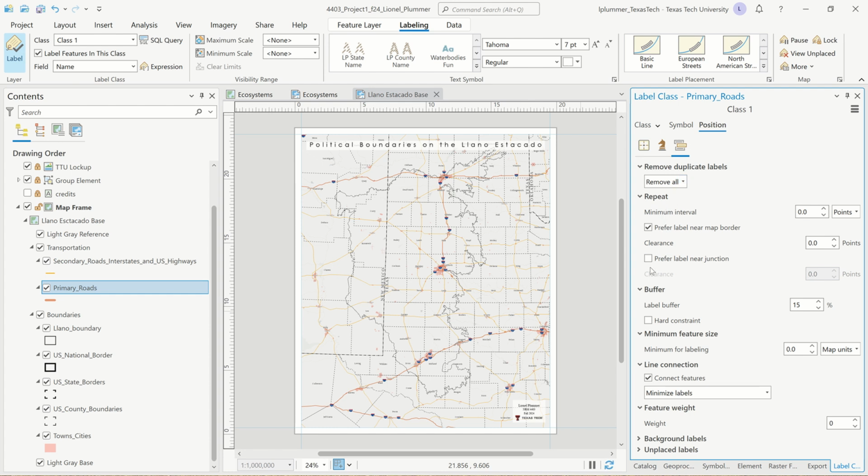Prefer label near map border. Okay, so now here I think there's little pieces of the highway that are getting labeled. Okay, so for the minimum feature size, once again, let's change this to inches. All right. And let's say that the minimum run on our sheet of paper to get labeled, let's just do an 8-inch run and see what that does. Okay, that knocks out a whole lot. So let's try a 5. Okay, I think that's plenty, really.